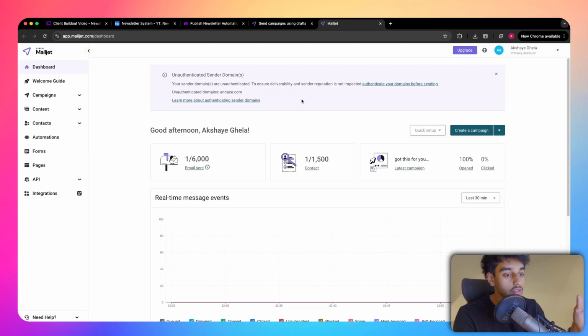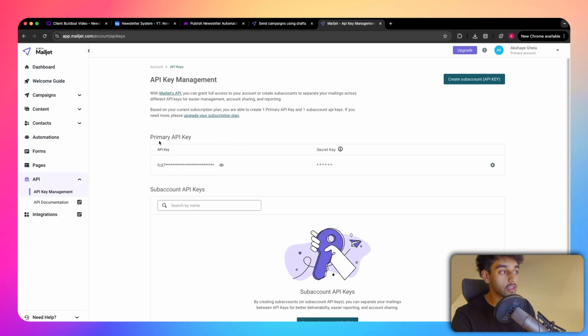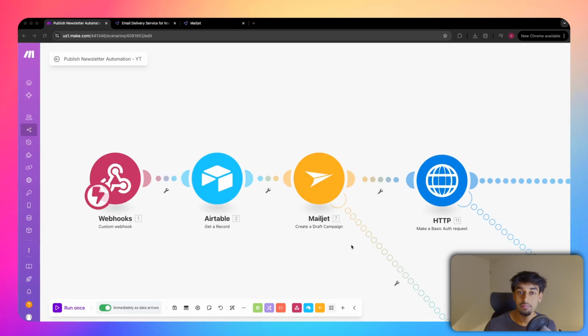Let's head over to Mailjet. We are going to log in. Cool, so I'm just in Mailjet right now. Let's head to API on the left-hand side. Look for API key management. Awesome, so we have a primary API key here. We have the API key and we also have the secret key.